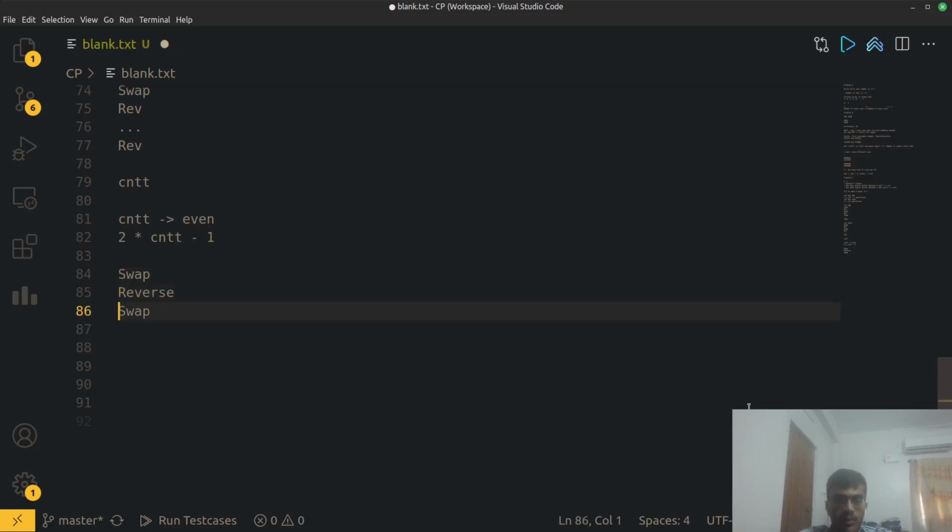So you can do swap, reverse, swap. Now the thing is, since CNTT is an even number, it will be 2 times CNTT minus 1 because we have done one reverse operation already. So that's why it was swap, reverse, swap, because here we have done one reverse operation. So since we have done an odd number of reverse operations before this, our string will be reversed. So that will ensure that they are equal.